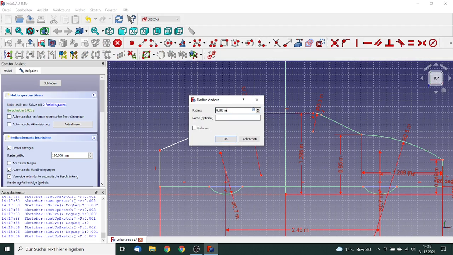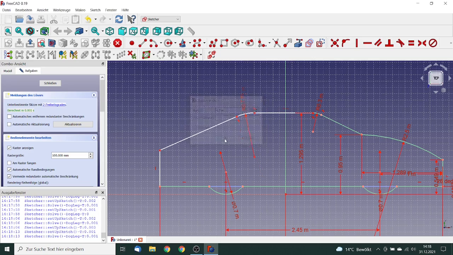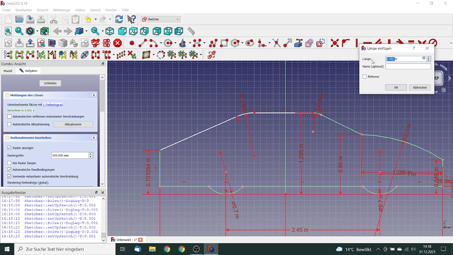We define this as 0.7 meters. Then we have to define the height on this point. So the height will be 795 millimeters.